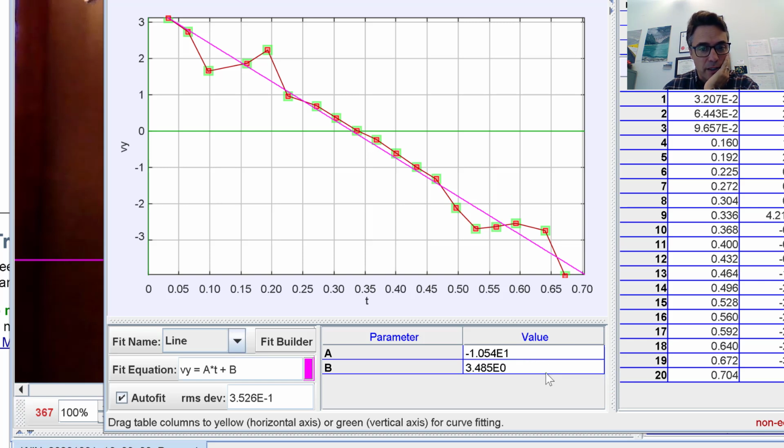It also gives me the standard error, plus or minus 0.45. And I guess that's also times E1. So that's a lot of scatter there. So that gets you started with Tracker.